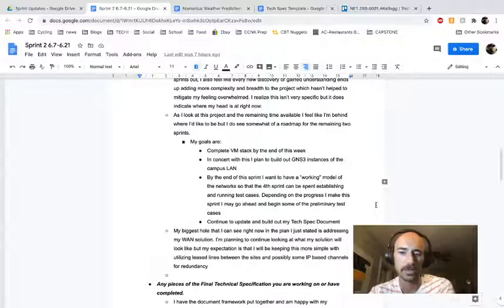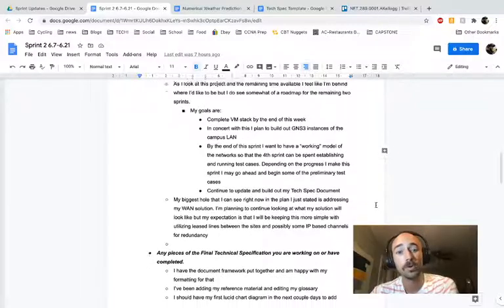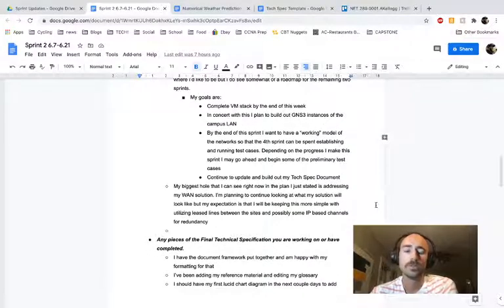And then if I need to expand on that, I'll cross that bridge when I get there. As far as my overall goal for this sprint as a whole, VM stacks and that kind of stuff set up by that first week. And then by the second week, I want to have this working set up and have the pieces put together such that I can spend that fourth sprint doing my test cases.